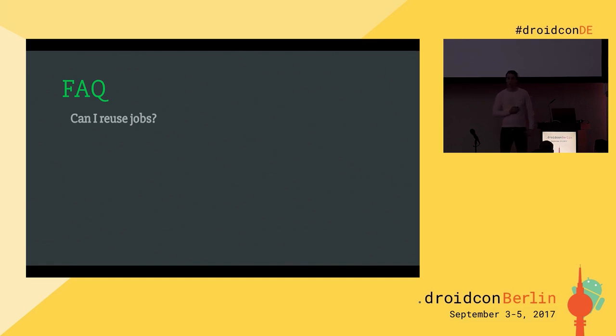Can I reuse my jobs? I don't know why, but this question comes up so often. Inside of your job creator interface, if you receive a callback, you should always create a new job and not reuse any jobs. If you need to do some heavy initialization, you can do this inside of your onRun job method, which is called on a background thread. So no, always create new jobs.